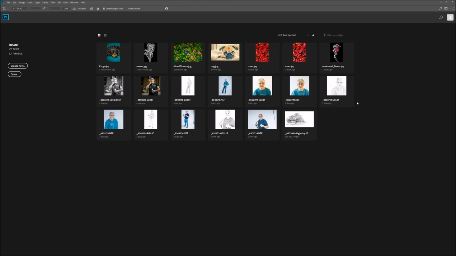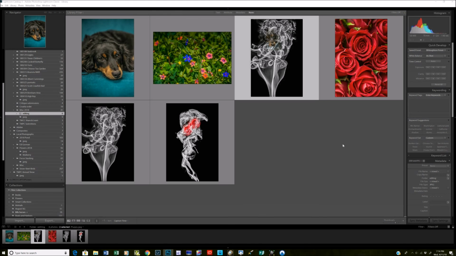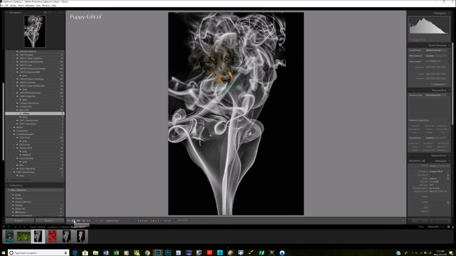Now guess what? This takes it automatically back to Lightroom and puts it in there. And if I click on that one, see, I didn't have to go and import it or anything. There it is right there. So there's our picture.